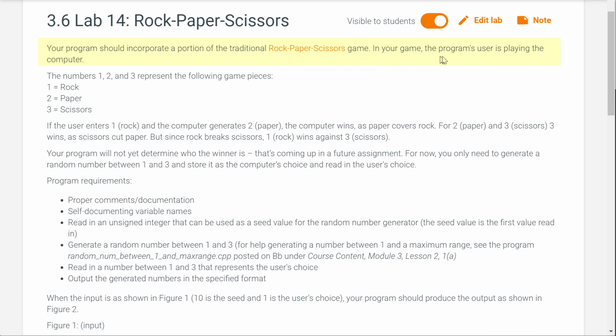So in your game, the program's user is playing the computer. And we are going to use a 1, 2, and a 3 to represent game pieces. So a 1 will always represent rock, a 2 will represent paper, and a 3 will represent scissors.